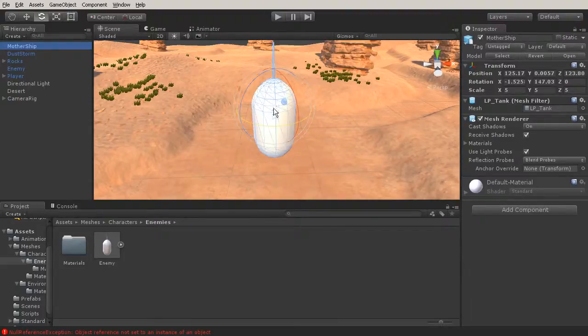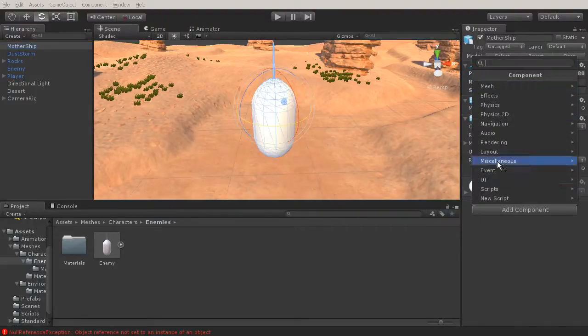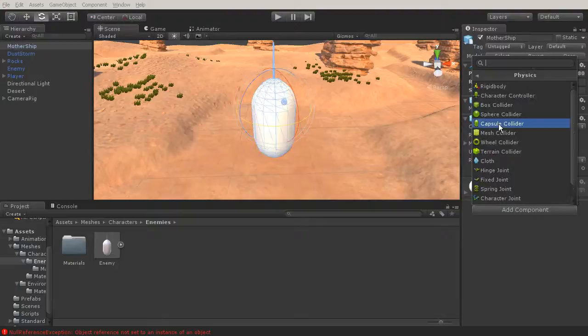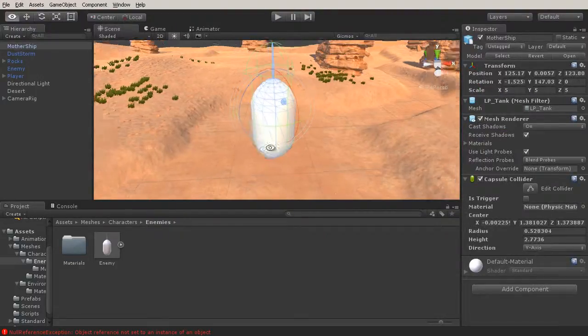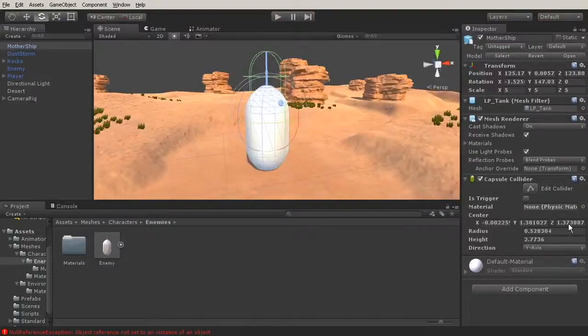We could set up a collider with this if we wanted to. Actually, we do need to. I need to set up a physics collider. We'll do capsule collider, and you can see that it's going over the top there. Let's go ahead and set the height to 2.